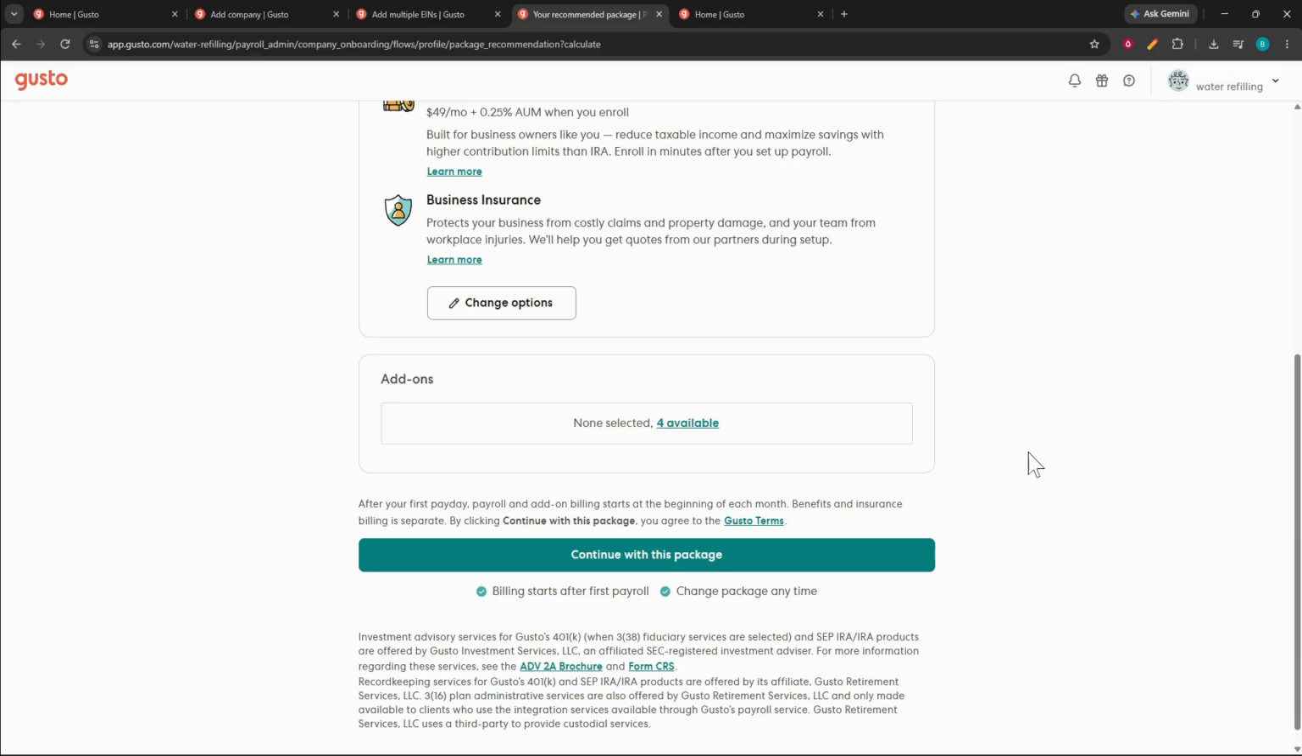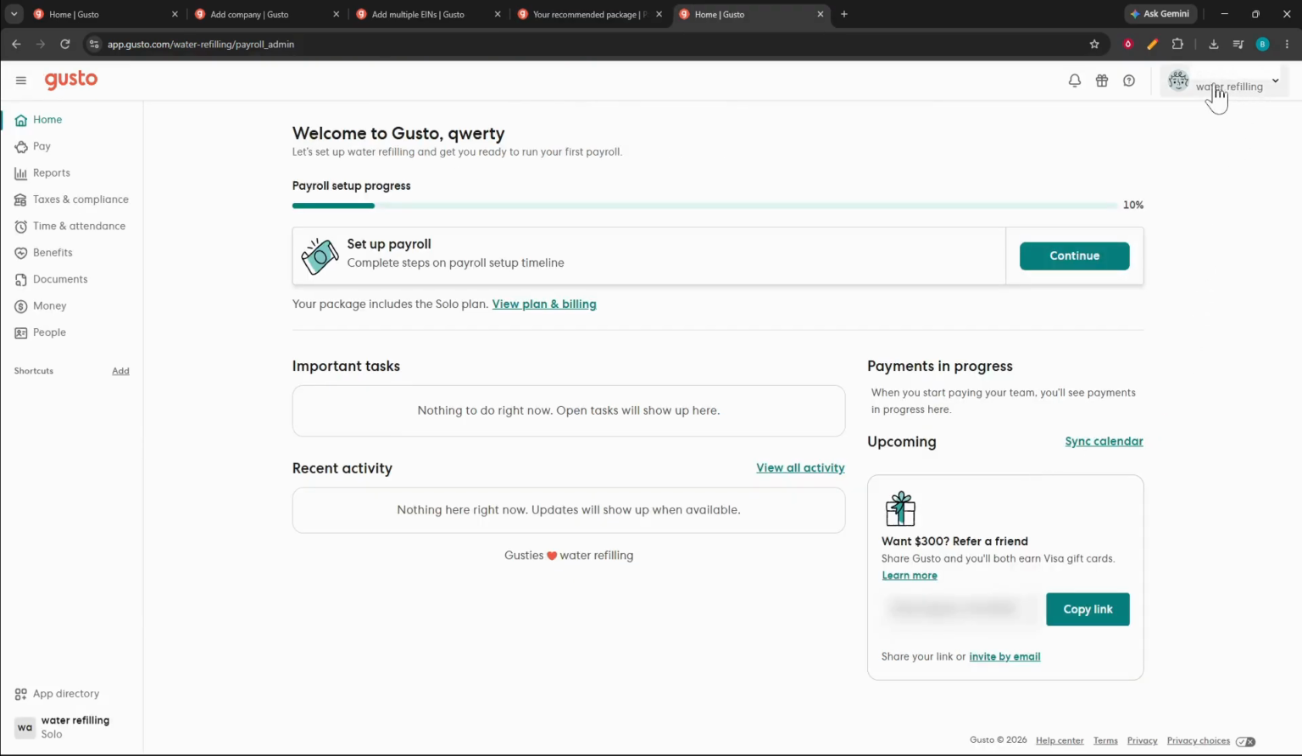After the company has been added, open your profile menu again in the top right corner. You will now see a Switch Company option in that menu. Use Switch Company anytime you need to move between the companies connected to your Gusto account. This is the option that confirms the second company has been added and is now available to access.